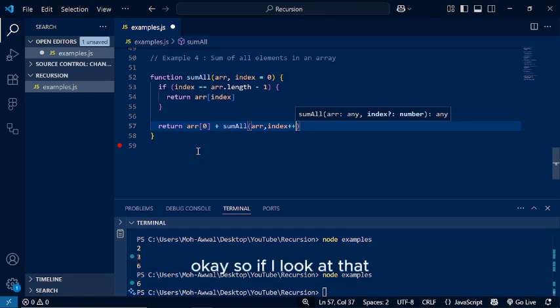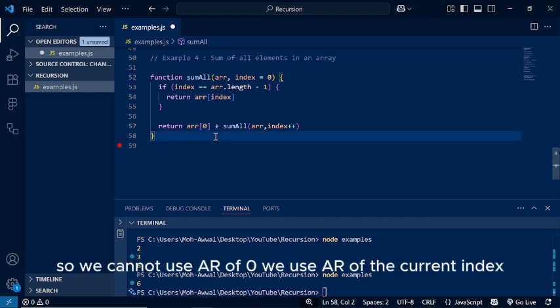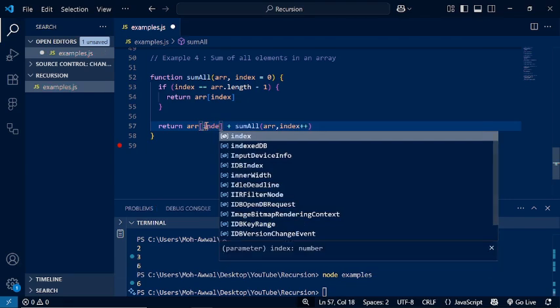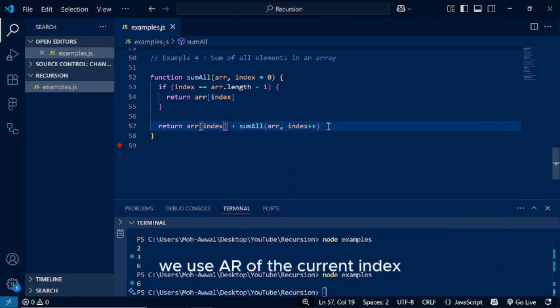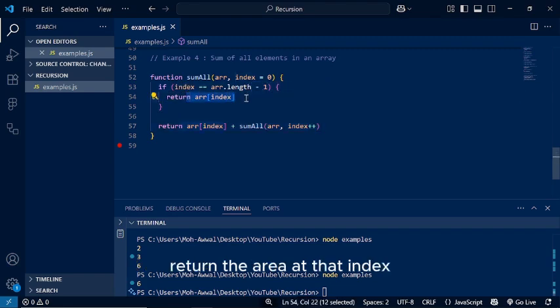Okay, so if I look at that arr of 0, the first element, this will keep using the first element, so we cannot use arr of 0, we use arr of the current index. So whatever the index is on, that's what will be added here. And when the index is at the last index, return the array at that index.